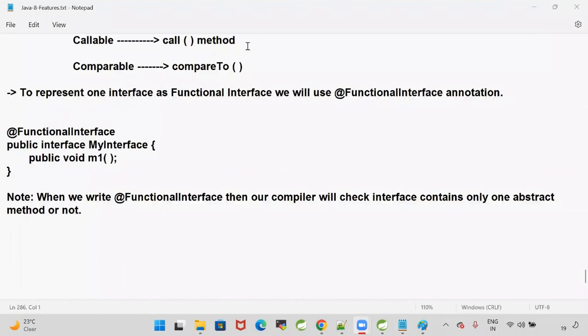Are you clear with my point? Yes. Why are we learning about functional interfaces, guys? Is there any reason, or just for time pass? Why are we learning these functional interfaces?